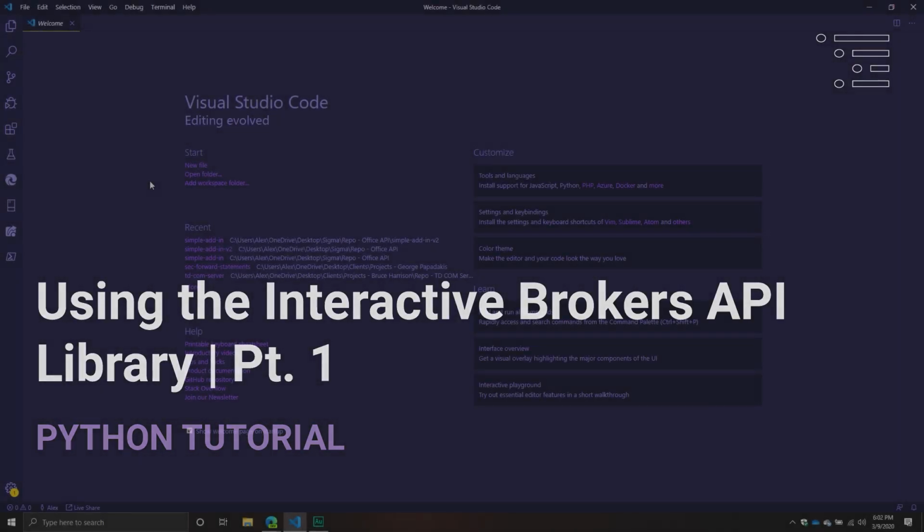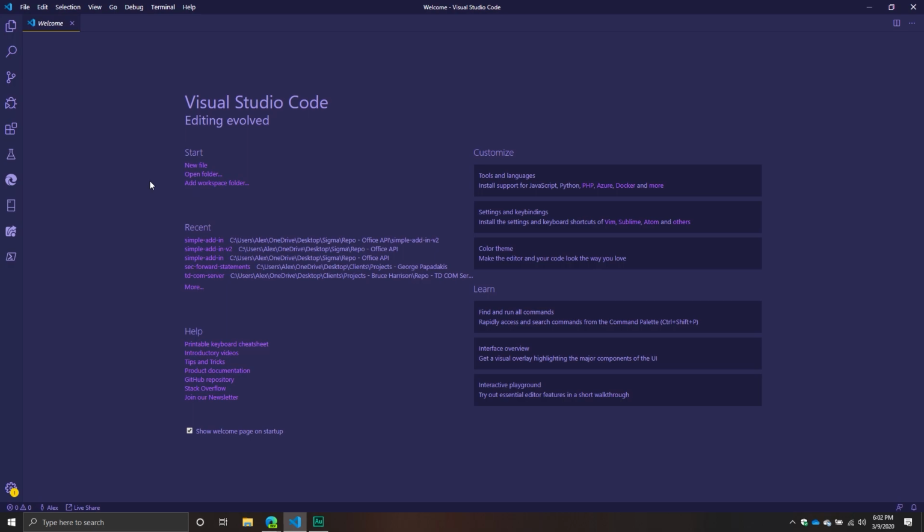So today's actually going to be kicking off what I'm going to call a sub-series within the main series, the main series being Interactive Brokers, building the API client in Python. This sub-series is going to focus on something a little bit different, which is actually how to use the client, right?